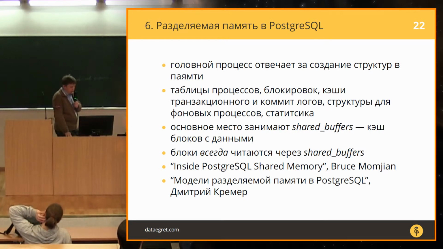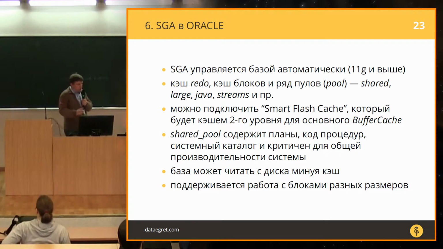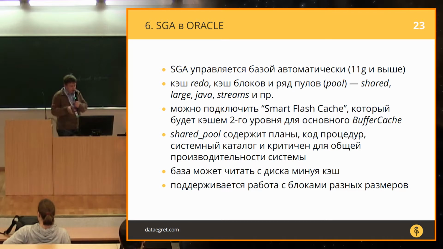If you want to read more in detail about shared memory, I recommend the presentation of Bruce Momjian, Inside PostgreSQL Shared Memory. Talking about Oracle, they call big portions of shared memory pools, and the shared pool is very important. The pool stores the plans of your requests, the procedure codes, and this is a very critical area. And this is where the difference comes from between Postgres and Oracle.